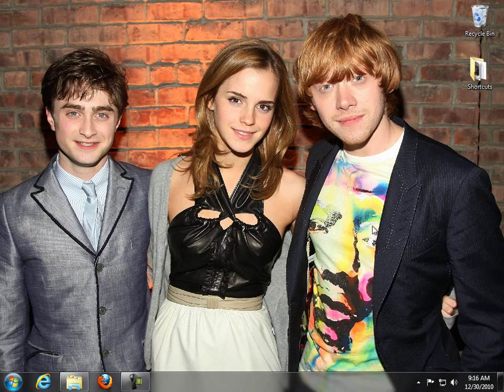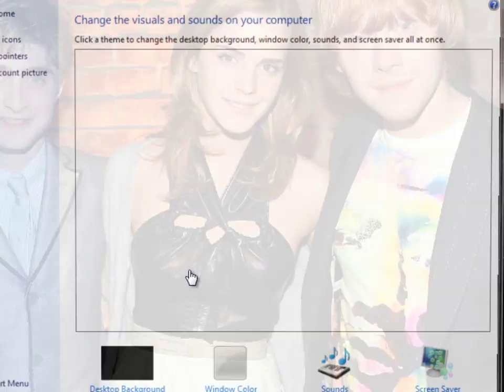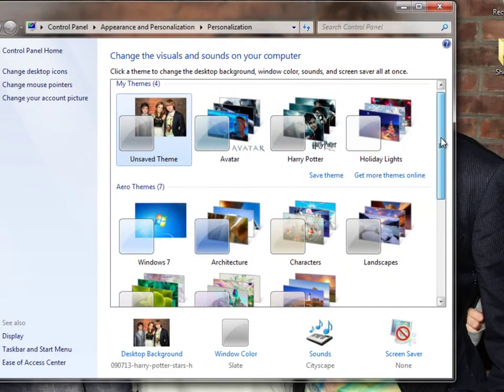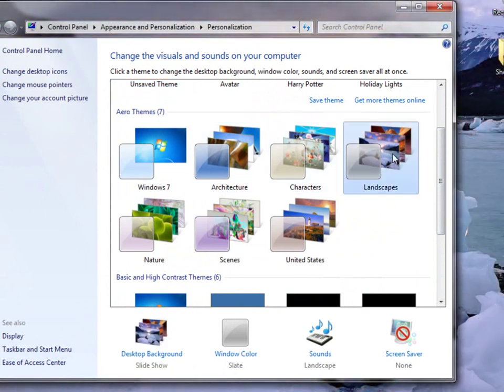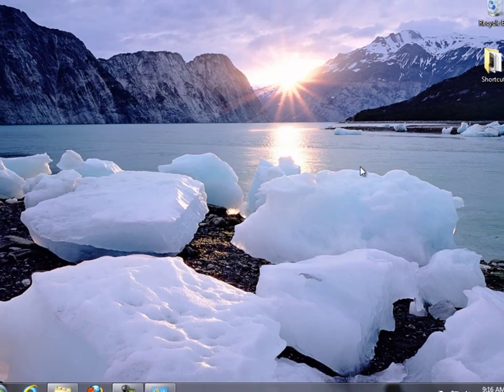And the second way is actually easier. You just right click anywhere on this desktop, then go to personalize, and then choose whatever you want to add as background. Let's say a landscape here, and after that sound, you will get your background.